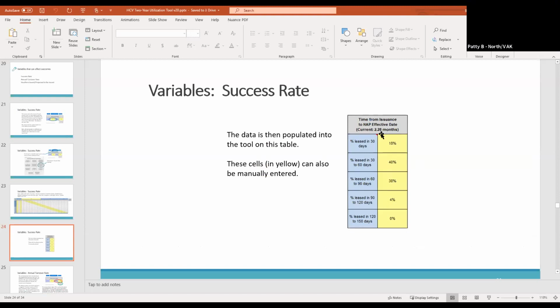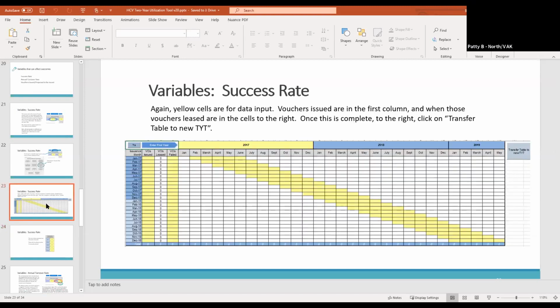This is all filled in by default unless you fill this out. And all you have to do is click, I'll show it to you when we get into a tool, but this transfers it to a new 2-year tool. So say, you filled this out and you don't want to download a new 2-year tool because you've got all this filled out, you can move this table to a new 2-year tool.